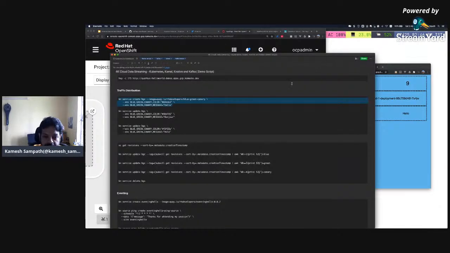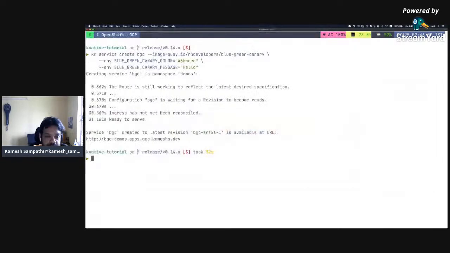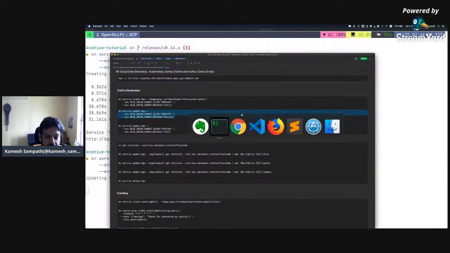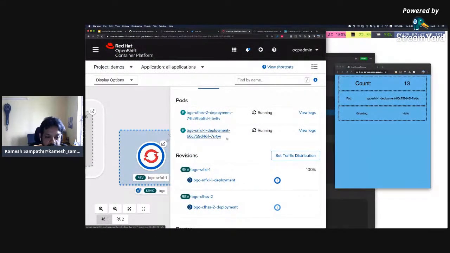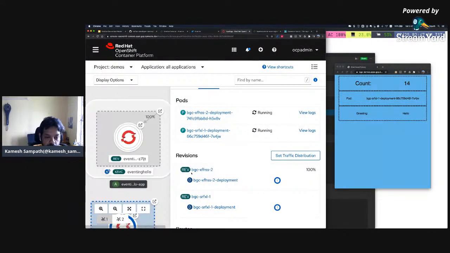What I'm going to do right now is go ahead and change the color to green. And if you go back to the console again, you should see one more deployment running, the two which you saw here right now. And then all the traffic is now split into green color, right? Just to show a difference, I'm just using the colors here.